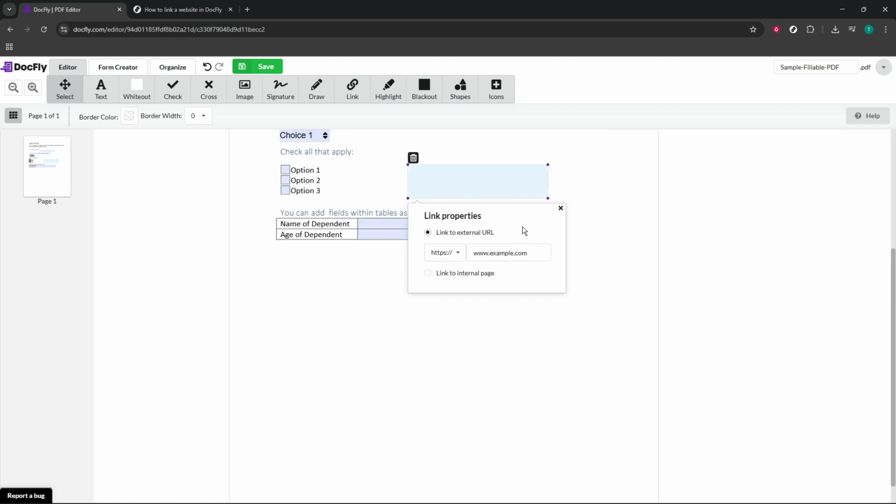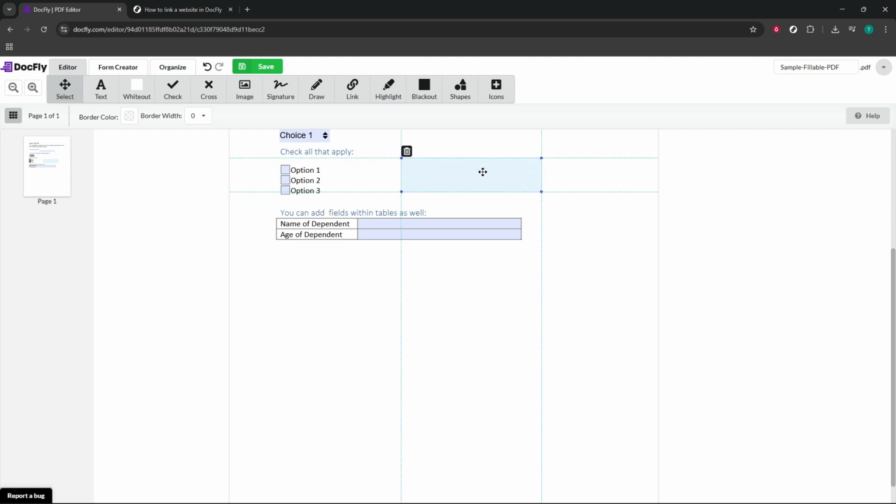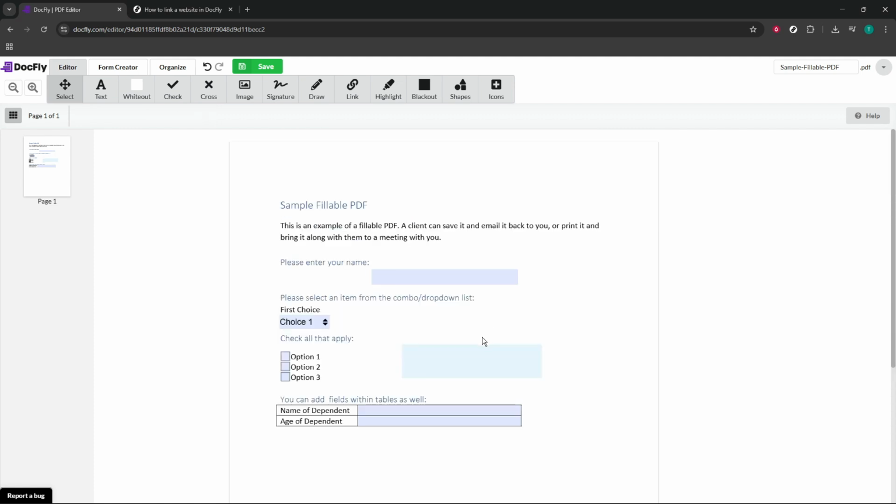When you release the mouse, a field will appear prompting you to enter the destination. Type in the full website address you want people to visit. For best results, include the full URL with https at the beginning. To avoid typos, you can copy and paste the link from your browser. Double-check the address now. Accuracy here ensures your link works as expected later.